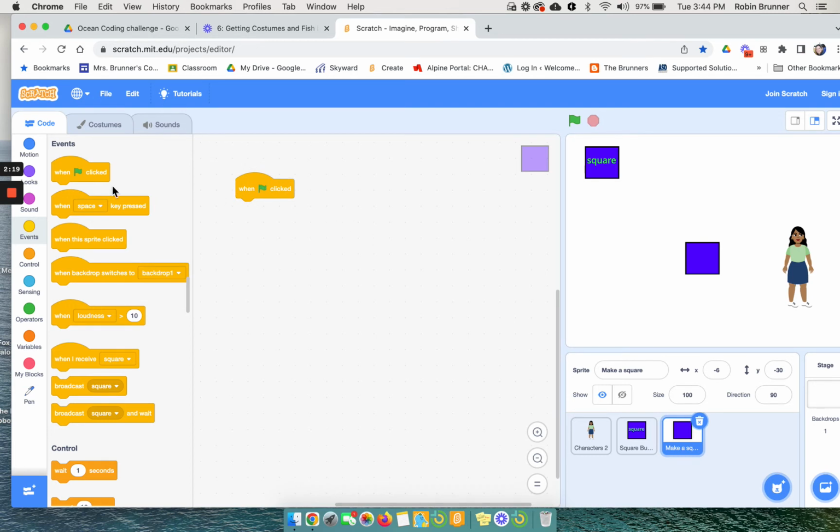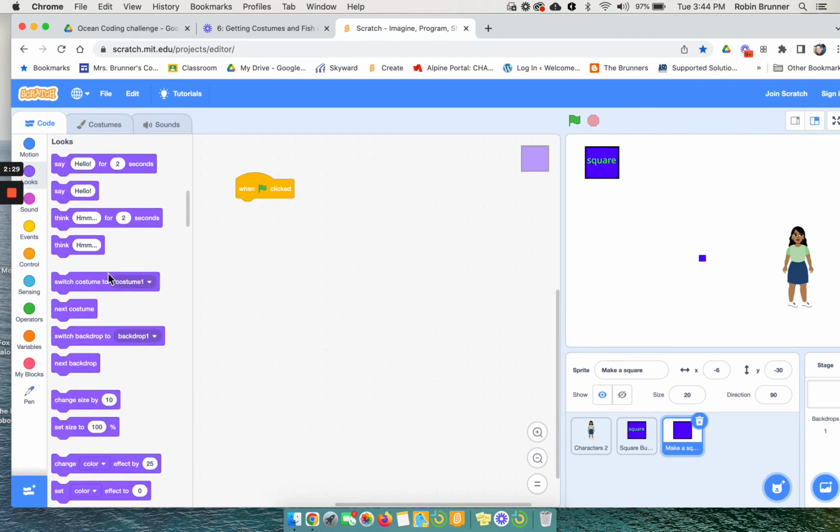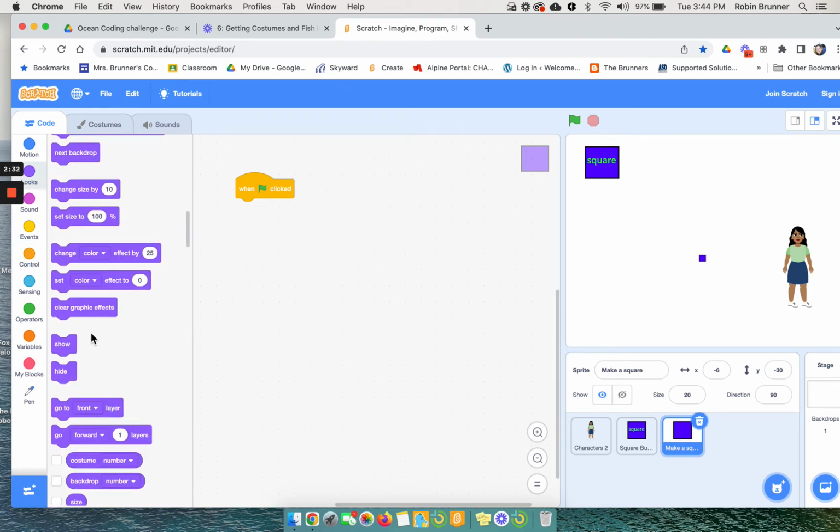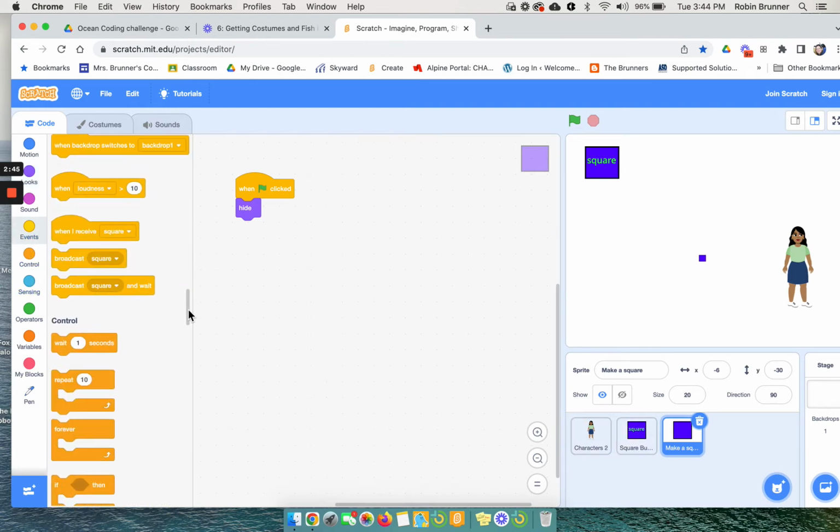I'm going to say when the flag is clicked, I want this one to change size to be a little bit smaller. And to start off with, I'm going to tell it to hide. So when the flag is clicked, it's going to hide. It will show up later. So now this one sent a message to square. Now we're going to come to our events, and it's going to say when I receive square. This is where I'm going to start making a square.